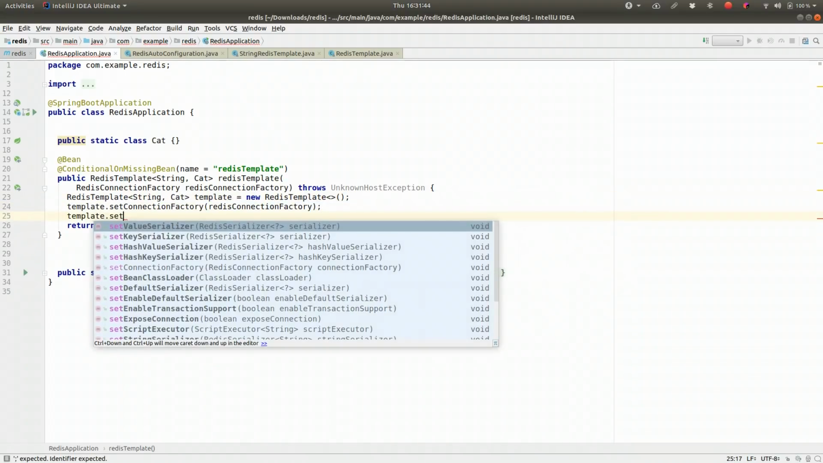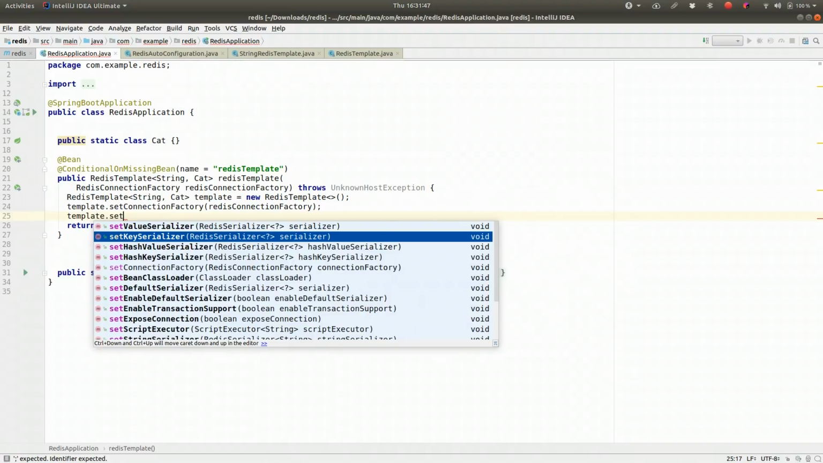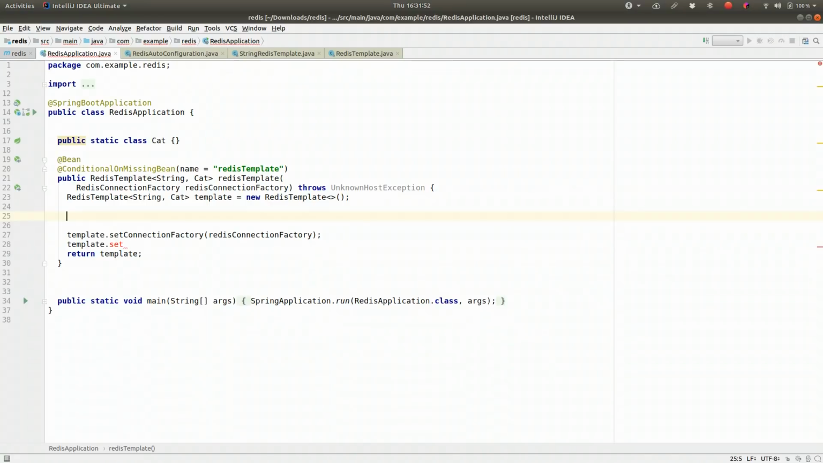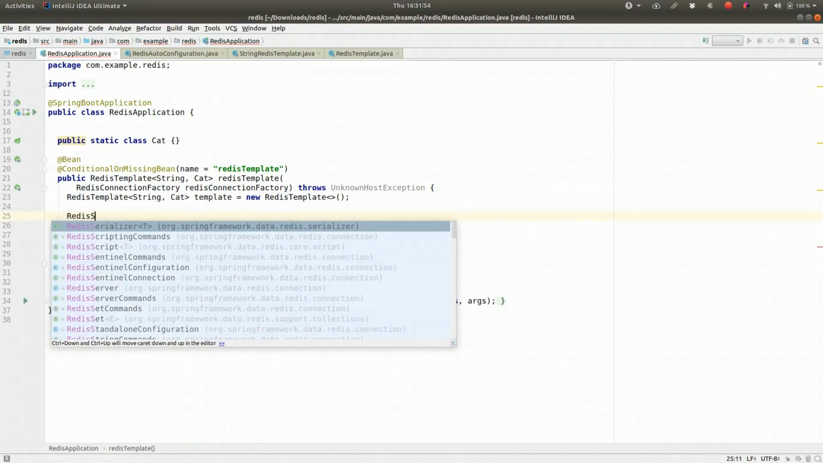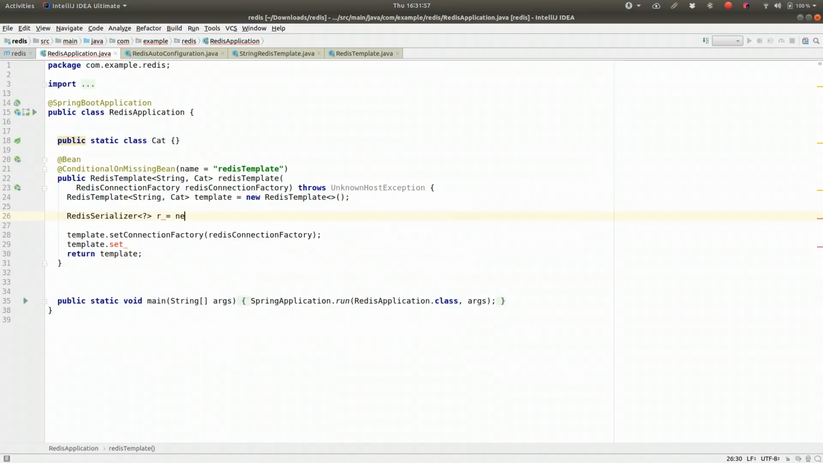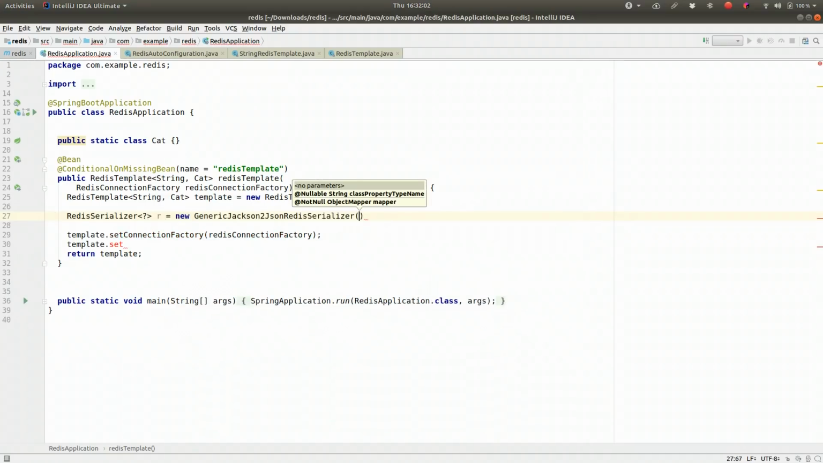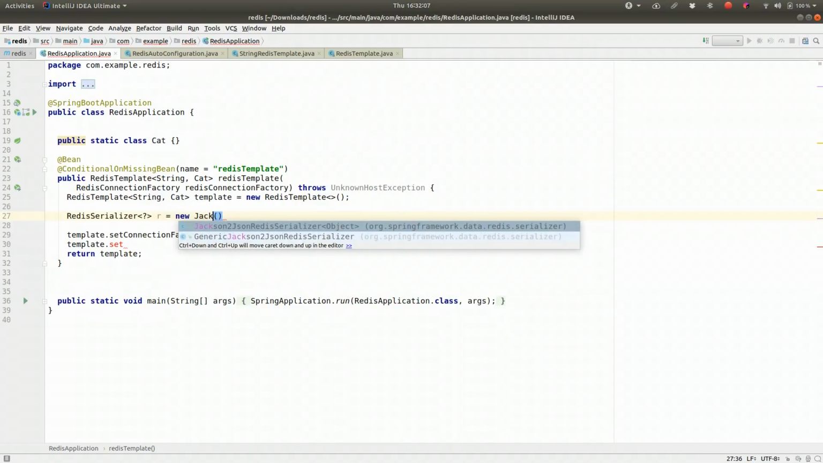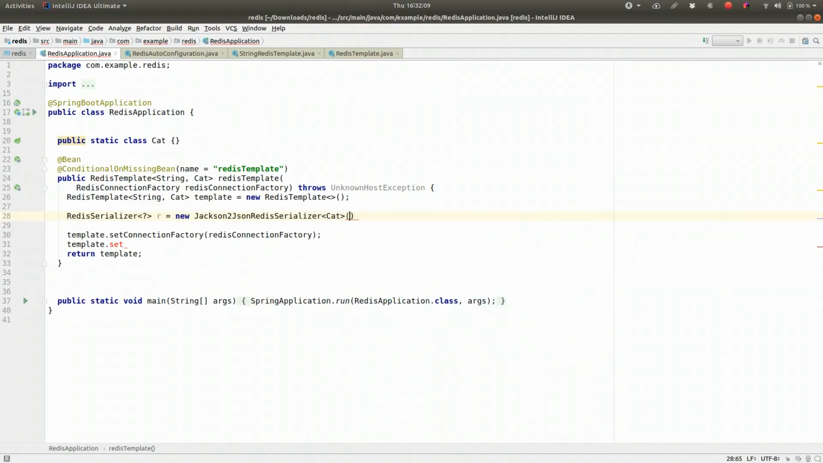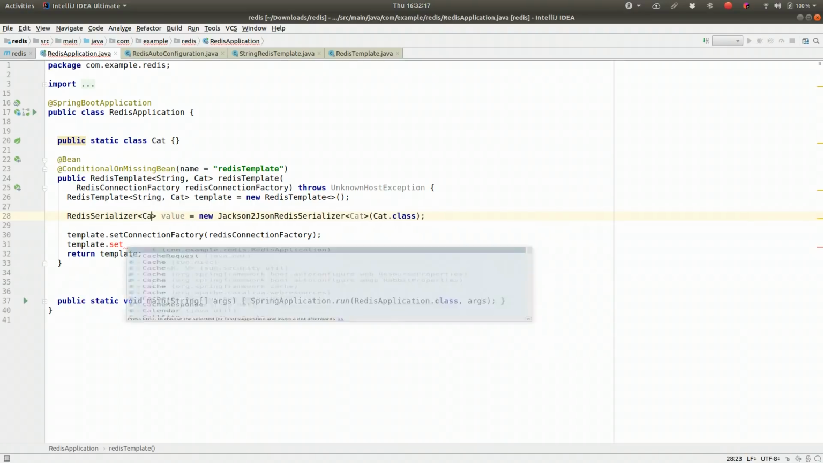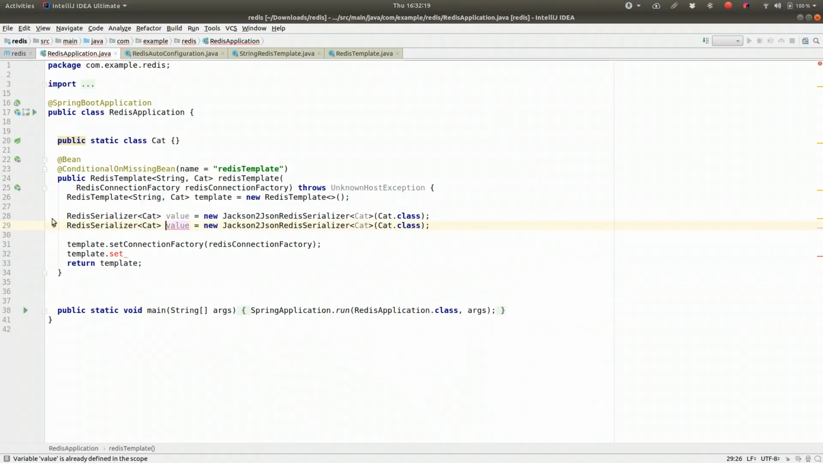And I need to now configure value serializers, key serializers, hash key serializers, and hash value serializers. So in practice, that's actually only just two in this case. So it's a Redis serializer of type whatever, R, new, and in this case, I want to just use a generic Jackson2 JSON serializer, serializing to, or I can even say Jackson, there we go, Cat.class. So this is the value, right? We're going to say value, and this can be cat if we like, it doesn't really matter. And then we want to do one for keys.